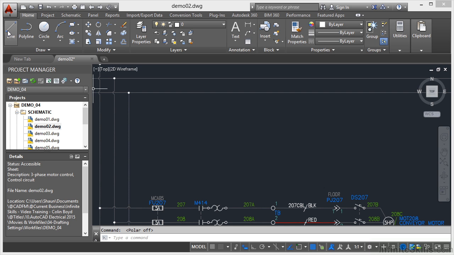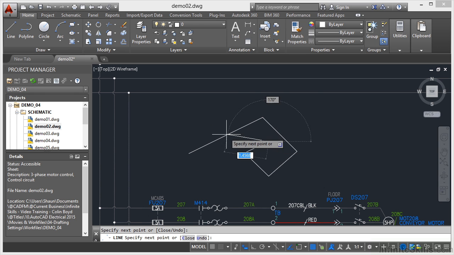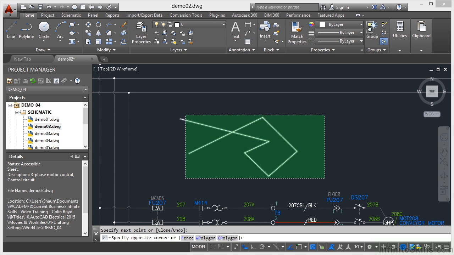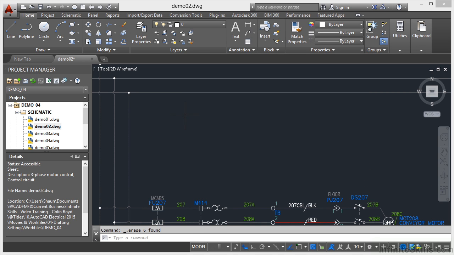If I draw a line, like before, you can see I'm drawing completely freehand. I'm not snapping to anything. You can see that there's nothing restricting the lines I'm drawing. There are no constraints, nothing. So if I just select it all and delete it.